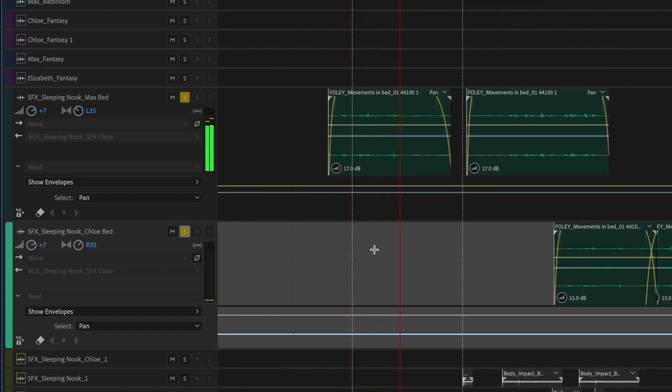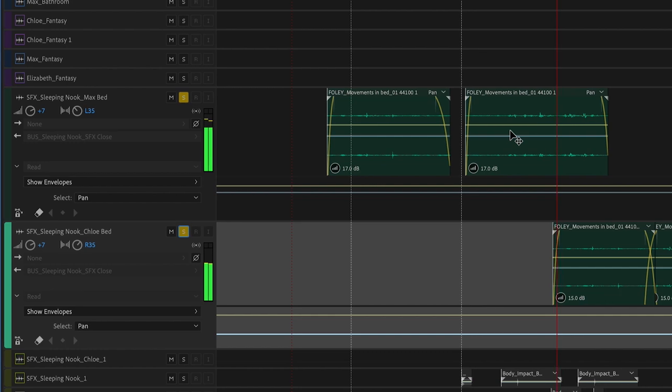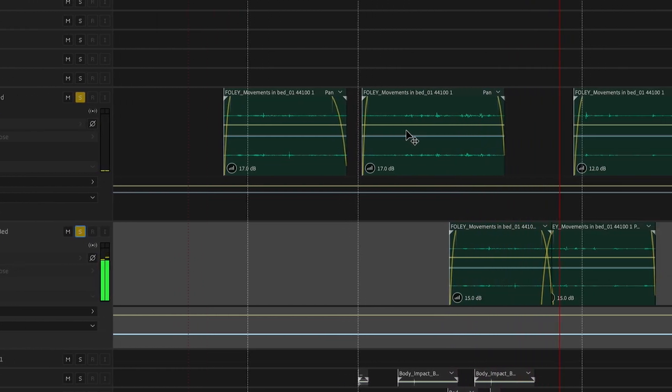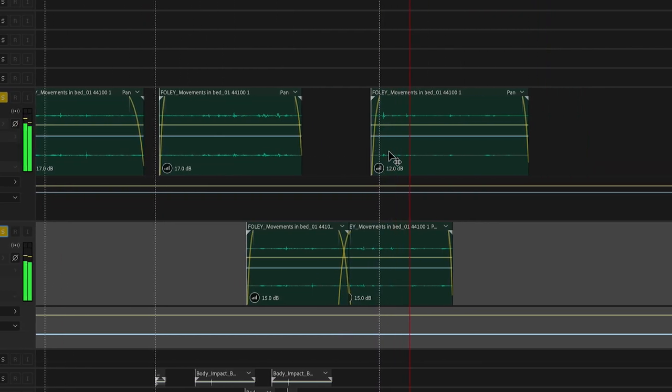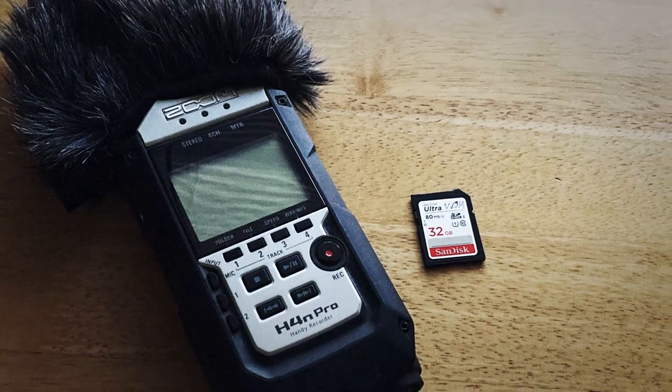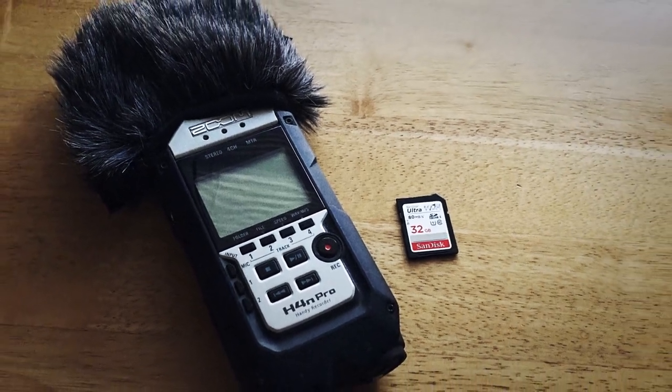Now, this is Max and Chloë moving around on their mattress and with their blankets. Although many of the sound effects in the show are from libraries, I did create Foley here and there for more specific sounds reacting to character presence and movement.